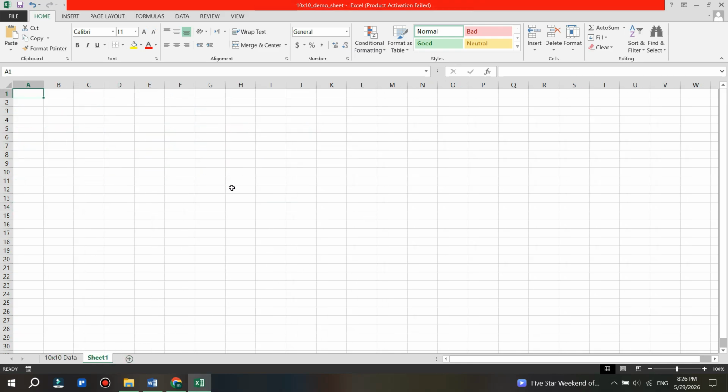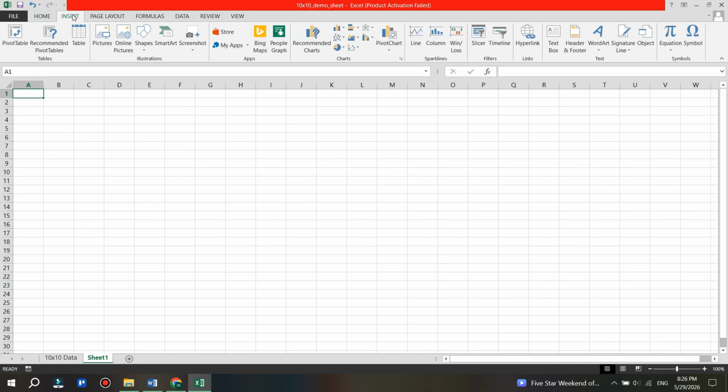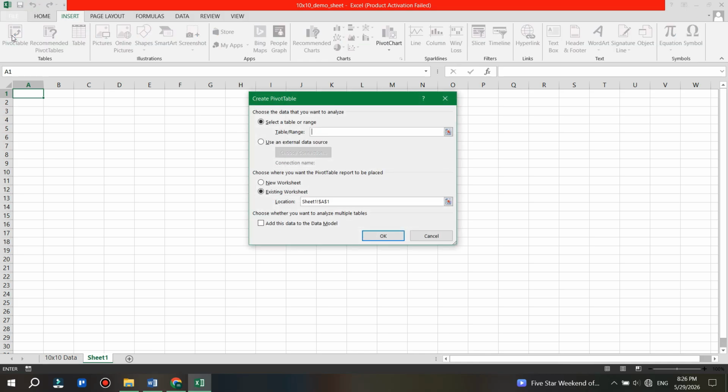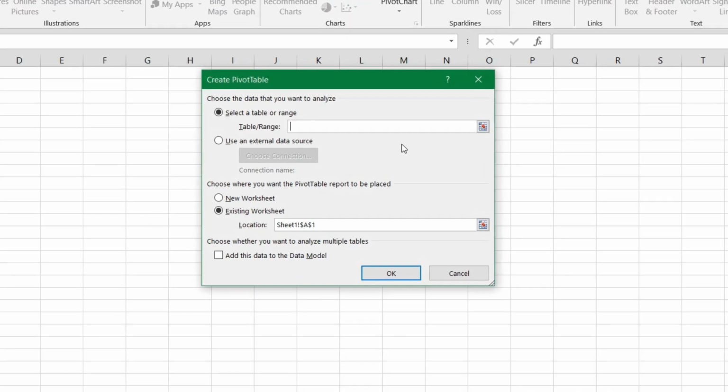First, select the location where you want the pivot table to appear. Then, go to the Insert tab at the top of the screen and click on Pivot Table in the Tables section. A Create Pivot Table window will appear.